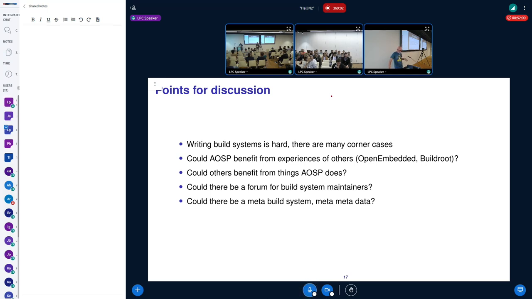And the final thing, which is a bit of a joke, but could we have a meta build system? Could we then have meta-metadata? I really want meta-metadata. Isn't that Bazel? Yeah, it's kind of Bazel, yeah.